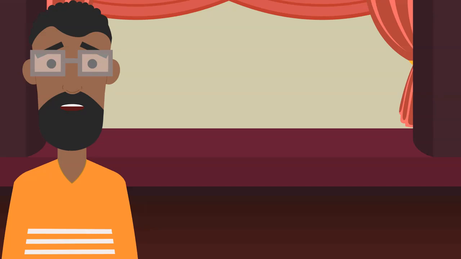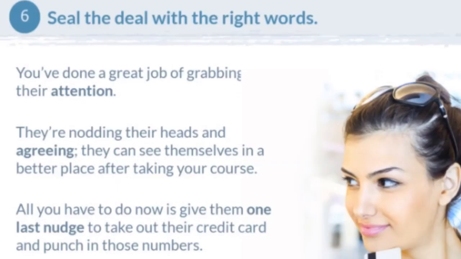And proceed to tell them that they will pay 10 times, 20 times as much, monetary-related or outcome-related, and then touch on that pain point, right? Remind them what happens if they don't get to their desired outcome or what happens if they stay stuck and they still struggle. Rule number 6, seal the deal with the right words.